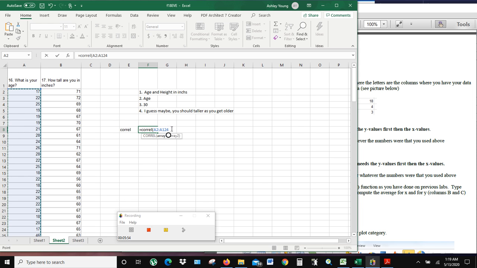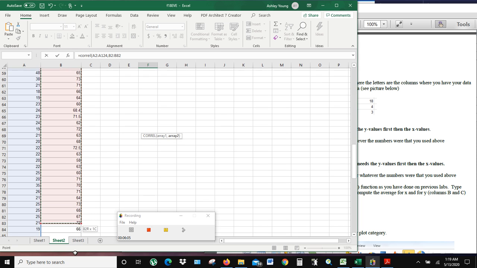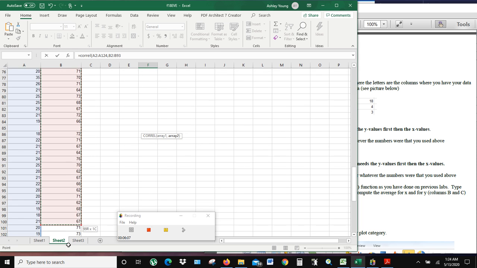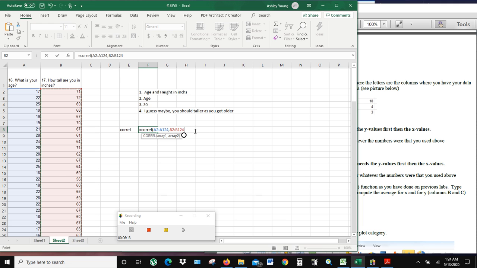And then you'll see it pops in there. And then comma, the second array. You can left-click drag this one. We'll go ahead and do that one for this one. Sometimes you have to move this up and down a little bit to get it to go. There we go. Good. And then toggle on up, and my parentheses and hit enter. Boom, there it is. That's the first one, so that's my correlation.